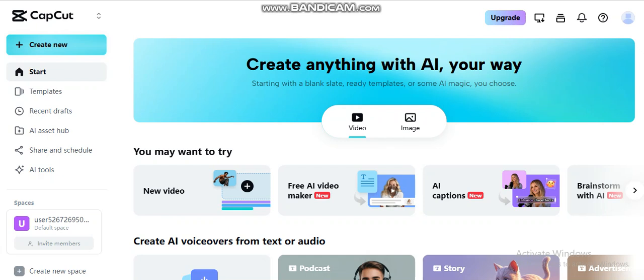Step 8. Reinstall CapCut. If none of these steps work, uninstall CapCut and reinstall the latest version from the official source. And that's it. By following these steps, you should be able to fix the couldn't sign in error on CapCut PC.